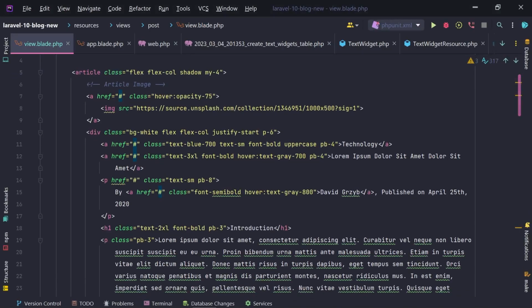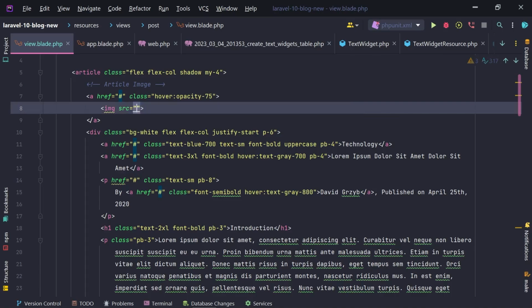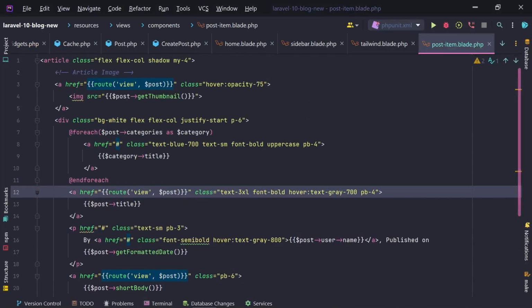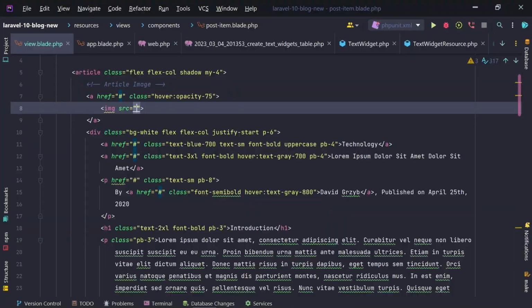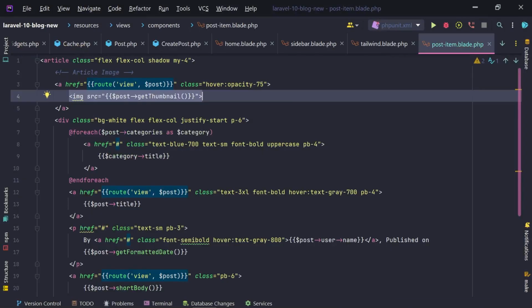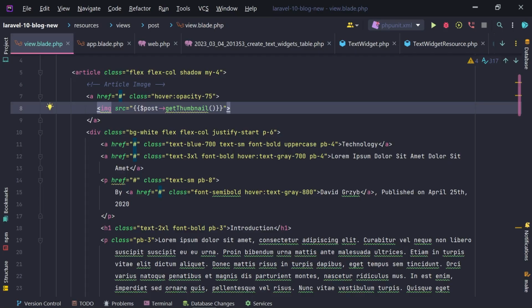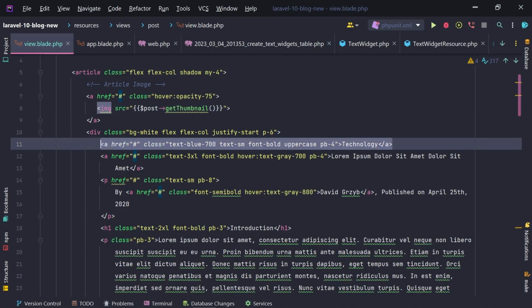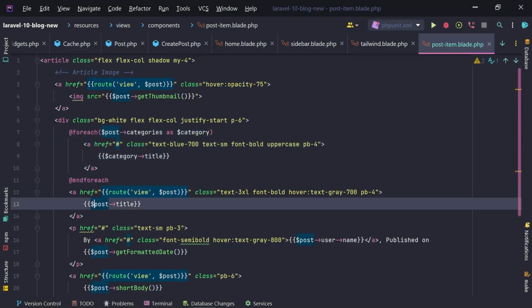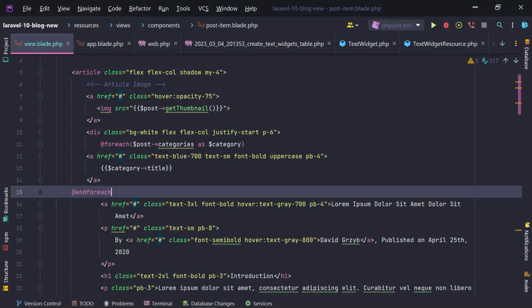Let's expand this, and let's now output the image. Let me actually get this from here. So this is an image, paste. I will need categories as well. So I'm going to copy that and paste here. I will need title as well. Yeah, title as well.